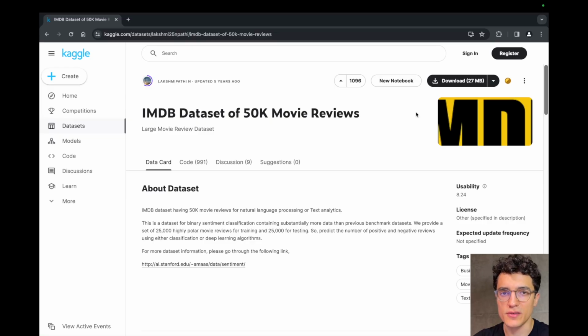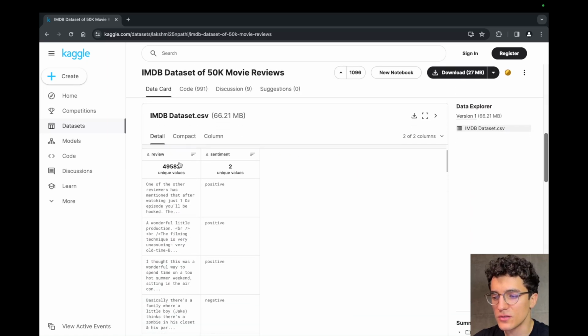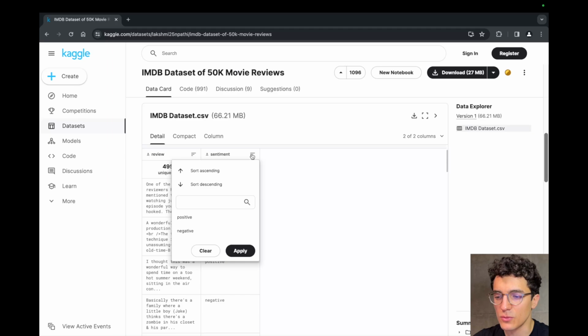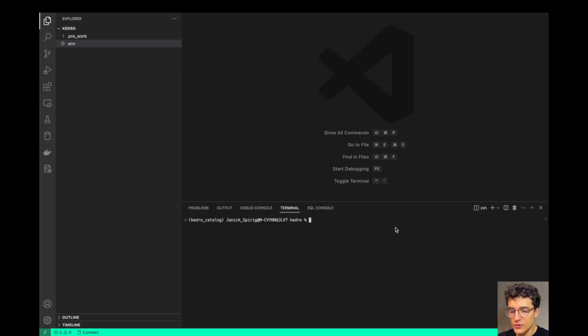So let's get started. Today our goal is to implement a simple classifier that classifies movie reviews into positive and negative using the OpenAI API. To do so, we will take a sample of the IMDb dataset that contains 50,000 movie reviews, and the dataset has two columns. The first one is the review and the second one is the sentiment, which can be either positive or negative.